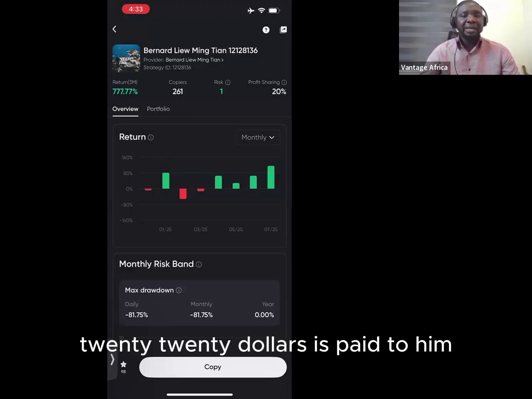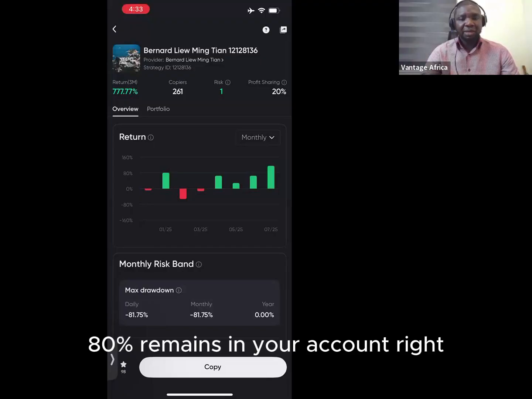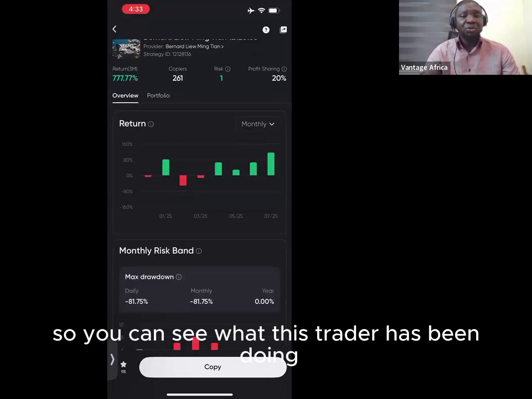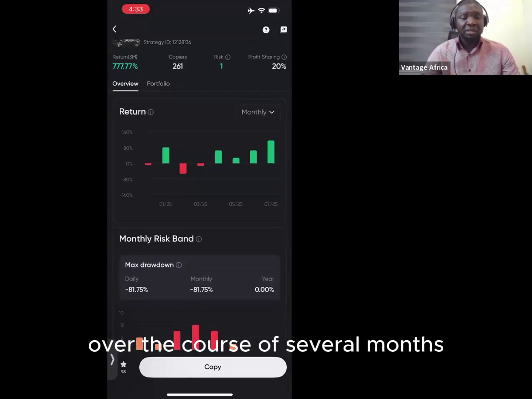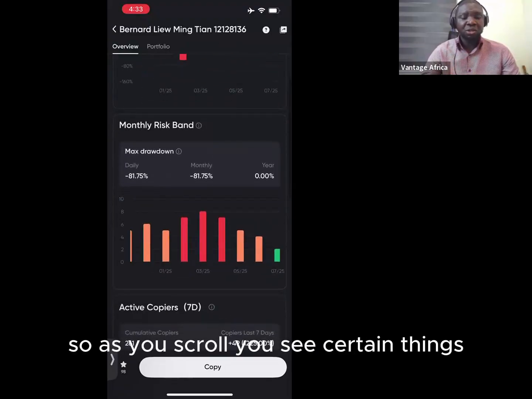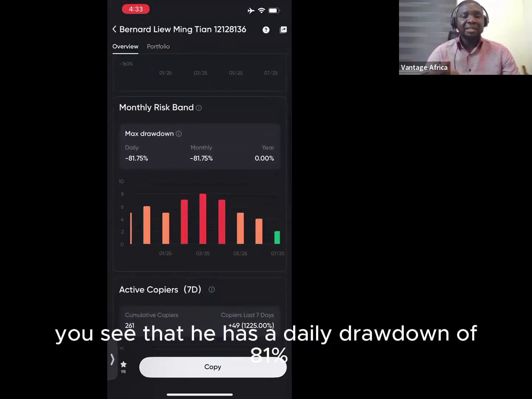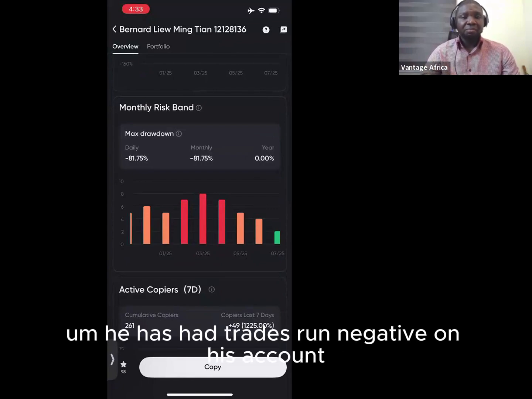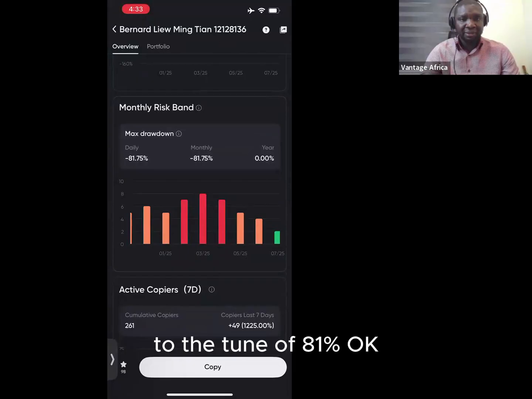$20 is paid to him, 80% remains in your account, in addition to your capital. Okay, so you can see what this trader has been doing over the course of several months. This is the month-on-month return, the monthly returns. As you scroll, you see certain things. You see that he has a daily drawdown of 81%, which means that for a while, he has had trades run negative on his account to the tune of 81%.